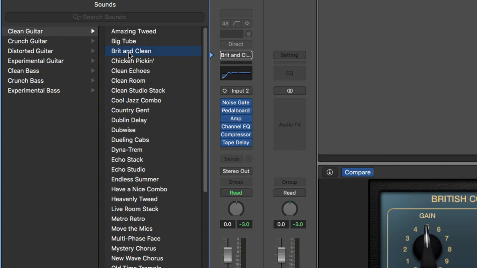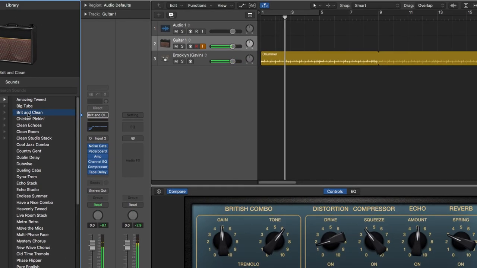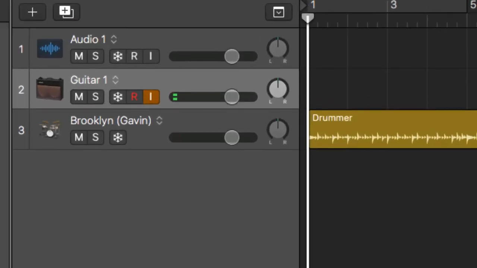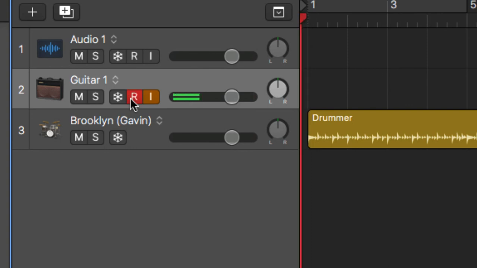Right now, let's just use the default one since it's here. What's that drum beat sound like? All right, so we'll do something like that. And by the way, I just hit zero on my keyboard. It goes back to the beginning. So we're just gonna hit record to count in.